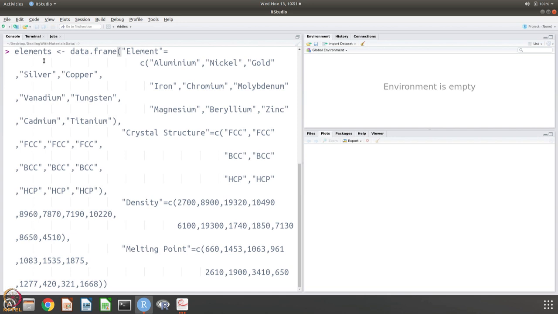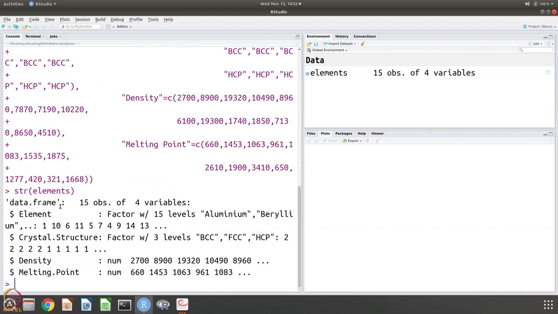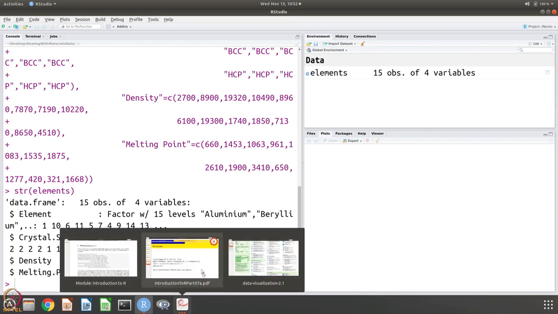Okay. So, as we did earlier, it is a data frame. We just have four columns and we have named the columns and we have given the data for those columns. And so, the data is loaded. You can see there are 15 observations and 4 variables. It is always a good idea to check that everything is in place. So, it is a data frame, 15 observations, 4 variables, etc. Okay. So, now let us do the plotting.